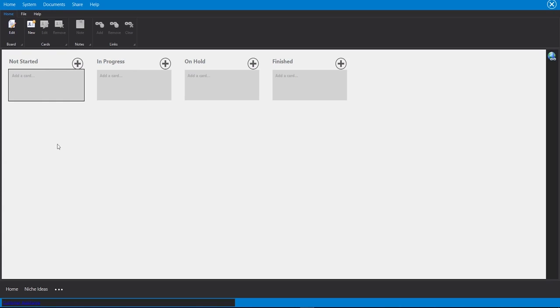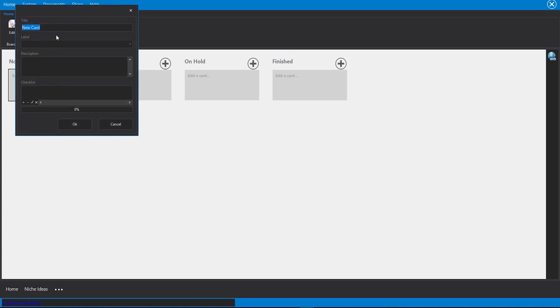So for example, let's say I want to add a new card here. We need to give this a title, label, description, a checklist, and click on OK. So for example, I'm going to call mine Research Niche Blogs. We're going to make this one a red one, and we can use different colors if we would like to add urgency or things like that. And then we have a nice little description that I need to find 7 different blogs in the weight loss niche, and then click on OK.